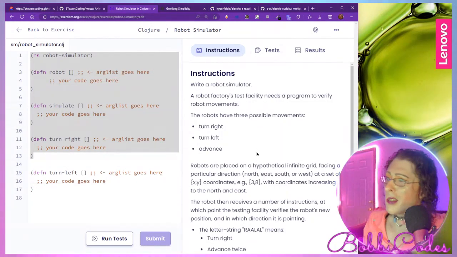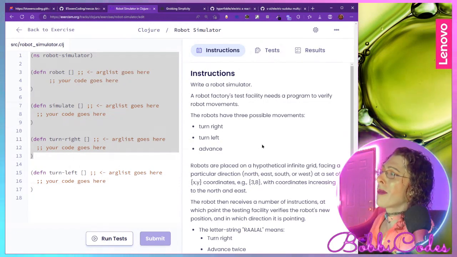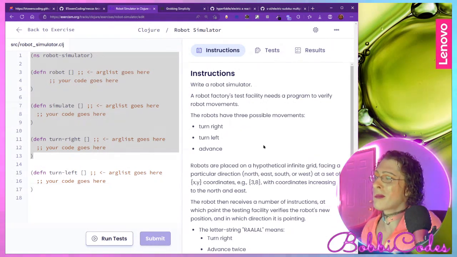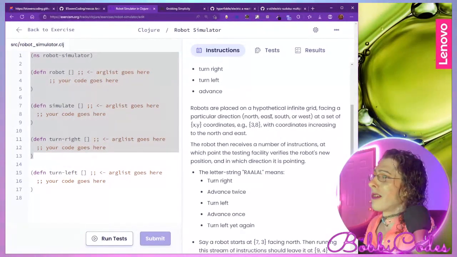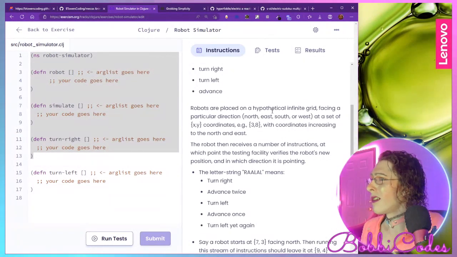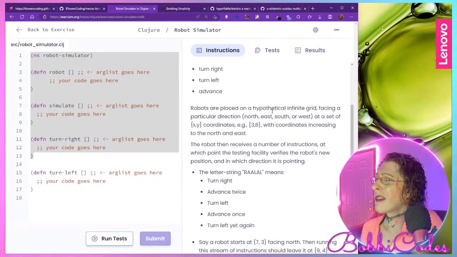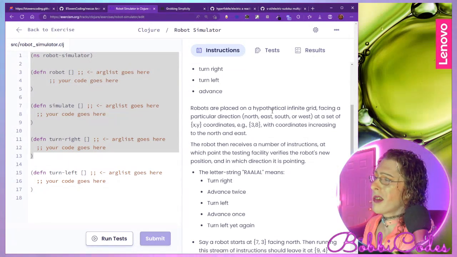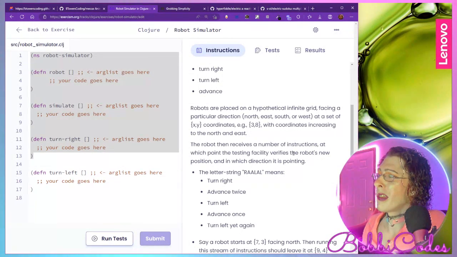It's to write a robot simulator. A robot factory's test facility needs a program to verify robot movements, which the robots have three possible movements. You can turn right, turn left, or advance, like go forward. Robots are placed on a hypothetical infinite grid facing a particular direction, north, east, south, or west, at a set of XY coordinates, like 3, 8, with coordinates increasing to the north and east. Okay, so that's just telling us which way is north and east.